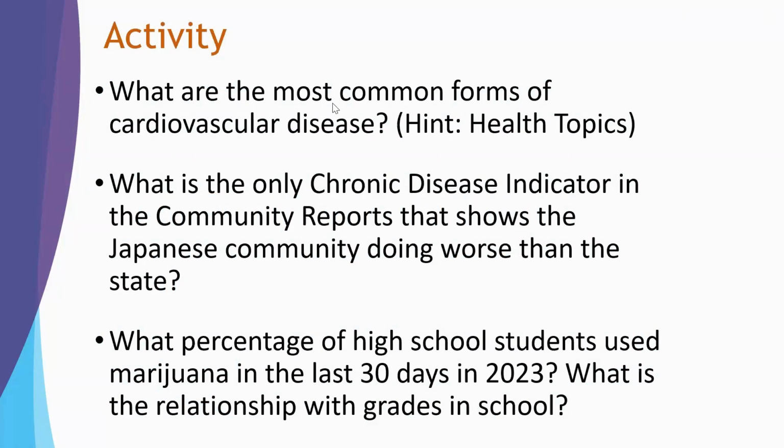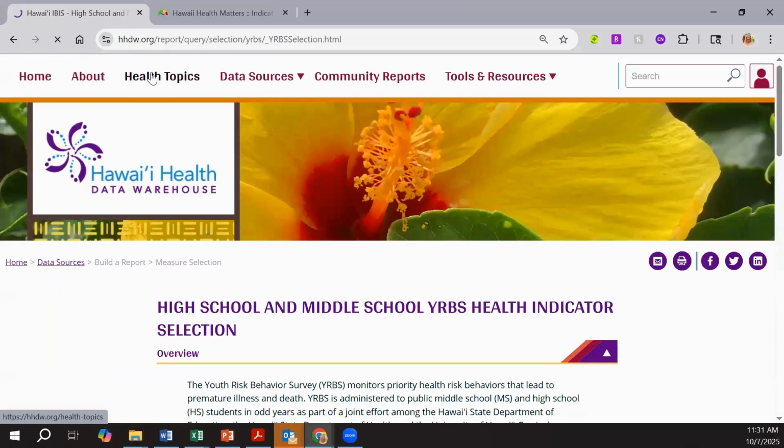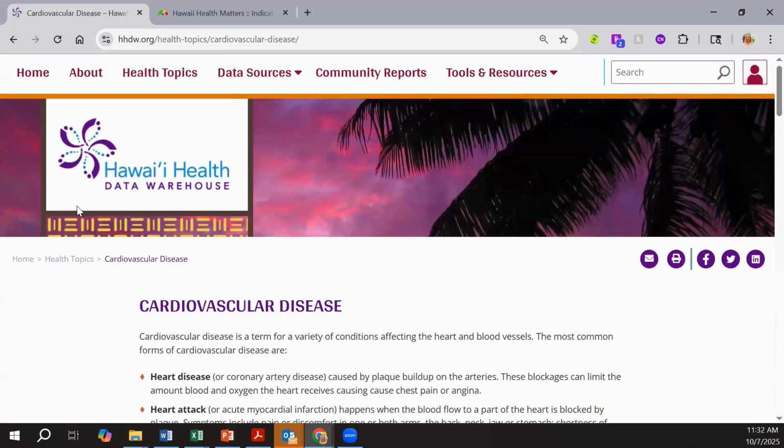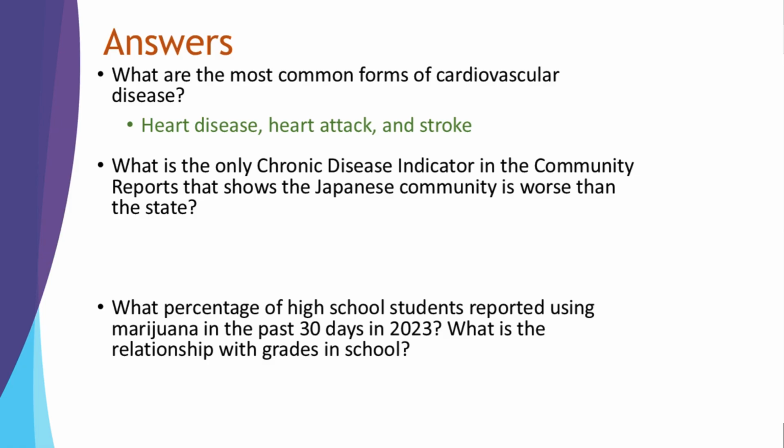Okay, let's go through these activities. So the first one is, what are the most common forms of cardiovascular disease? And I'm giving you the hint to go to health topics. So here we will pick cardiovascular disease. And right up at the very top, it tells us these are 3 of the most common forms: heart disease, heart attack, and stroke.